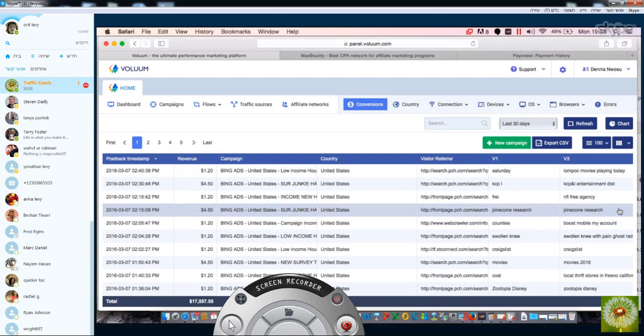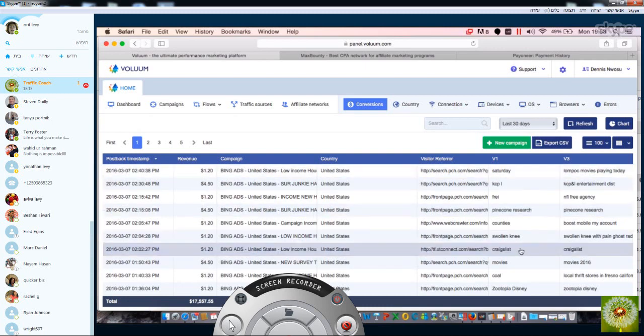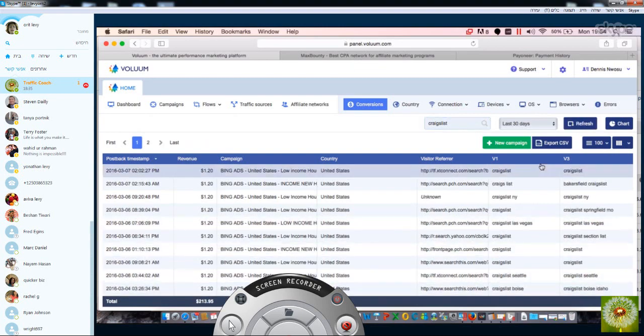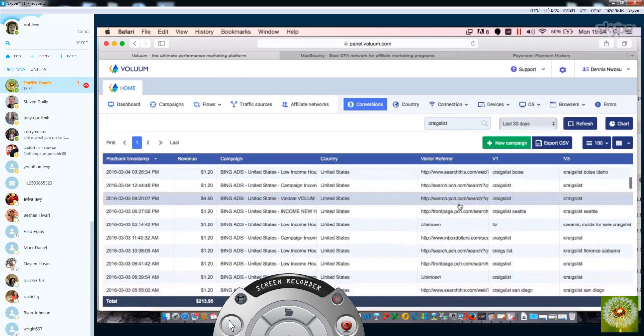That means they have high volume. For example, let me show you a typical example. See Craigslist. These are like the very popular ones, the search volume is too much. So it doesn't matter if I do it or you do it, everyone will make money from a keyword like Craigslist. Let's see how much it's made me. $213 in 30 days. So things like this, Craigslist, they make a lot of money.